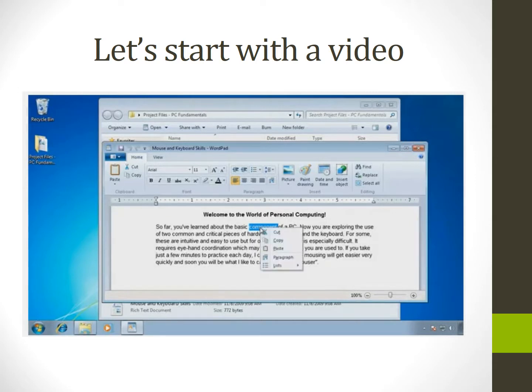Likewise, if I right click on this word, I see a very different menu than when I right clicked on my folder. The right click of my folder gave me a whole list of things that I could do. Right-clicking on a word gives me a shorter list. Basically, it's telling me that my only options for this particular selection are to cut, copy, paste, or work with paragraph and lists. This is because when I double-clicked on the file, it opened the document in WordPad.